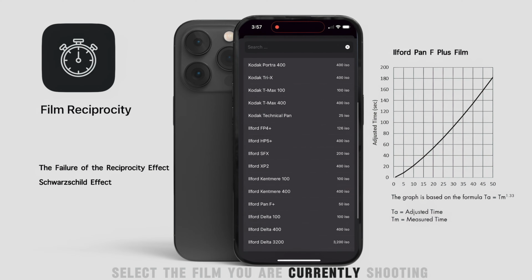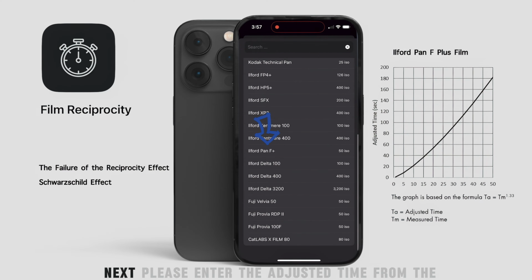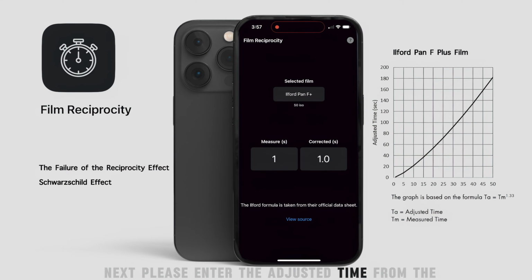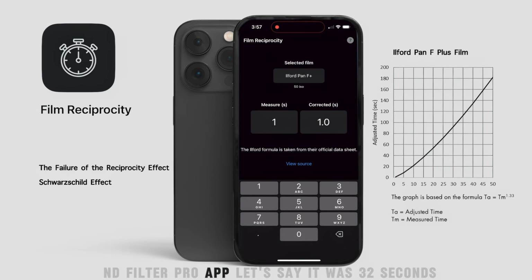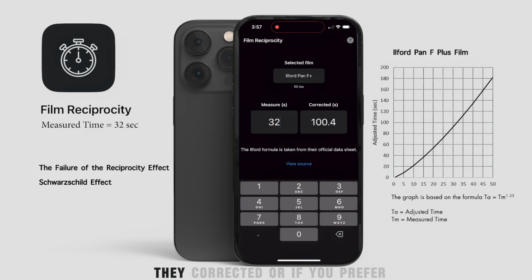Select the film you are currently shooting. Next, please enter the adjusted time from the ND Filter Pro app. Let's say it was 32 seconds. The corrected, or if you prefer, adjusted time is now 100.4 seconds.